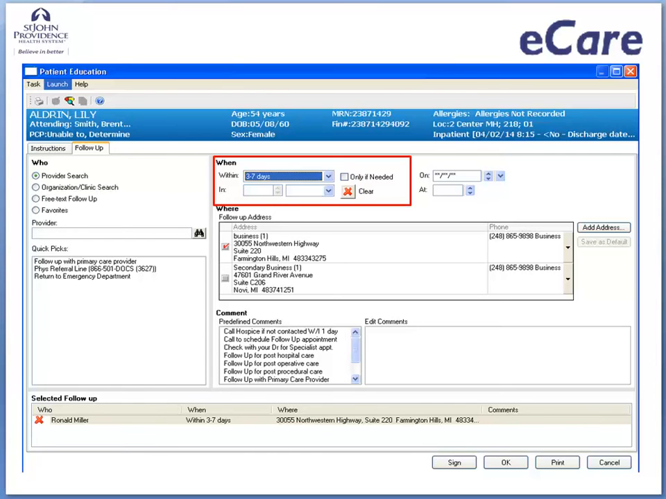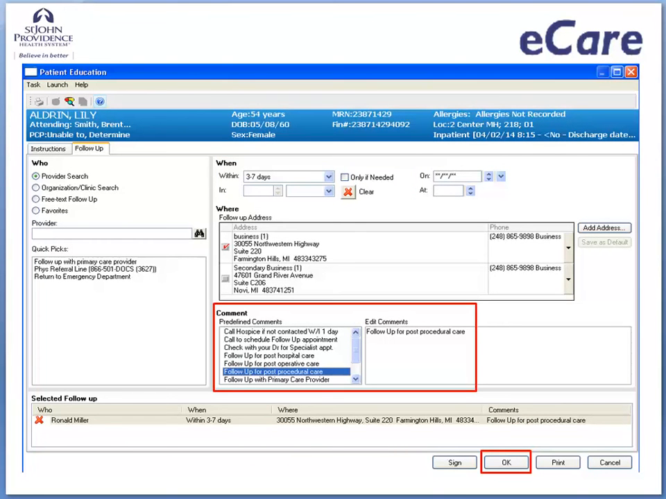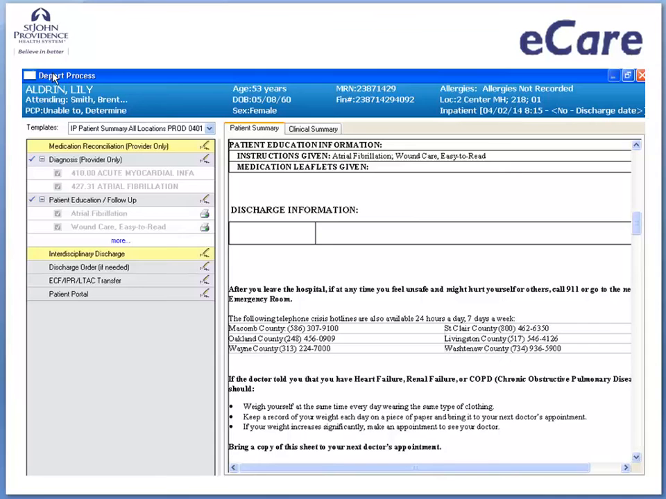Also notice at the bottom of the window, the data that you entered populates in the selected follow-up panel. In the comment panel, double-click Follow Up Post-Procedural Care, and the comment will populate to the Edit Comment section. Click OK. All information that you have entered or edited displays on the patient summary and the clinical summary.